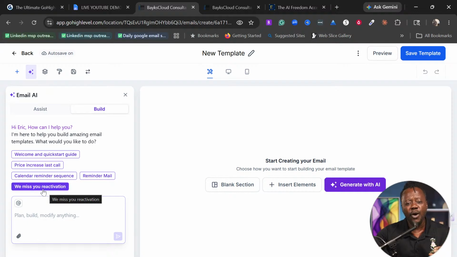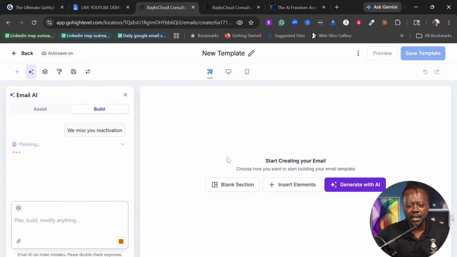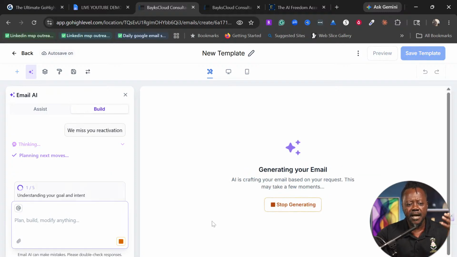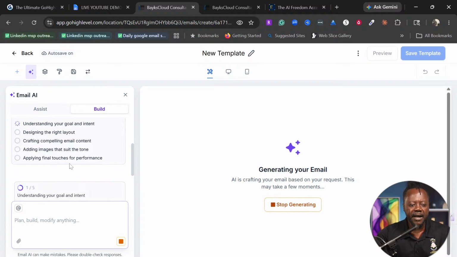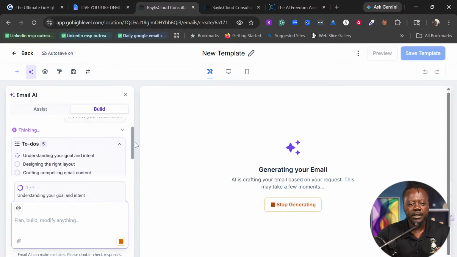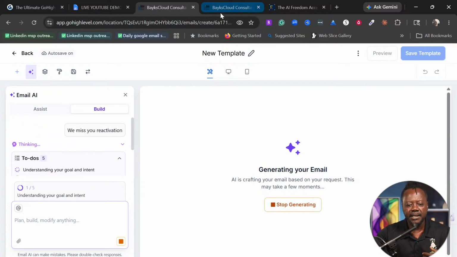And I'm going to show you why we do certain things here. So I will pick this one, and it's just going to start. It's going to start generating things for us. And like you see the steps over here: understanding your goal and intent, designing the right layout, crafting compelling email content, adding images that suit your tone, applying final touches for the performance. So this is going to do that.